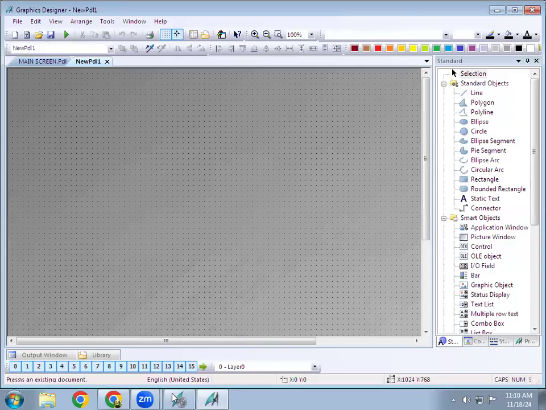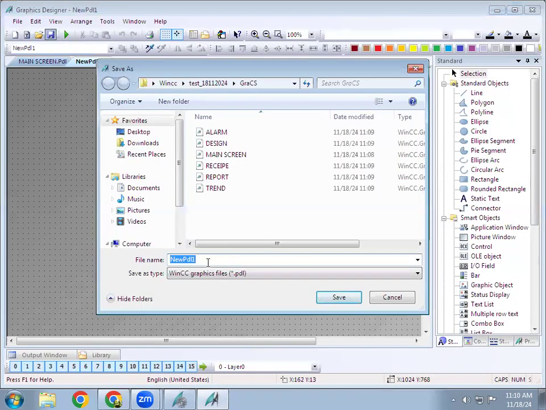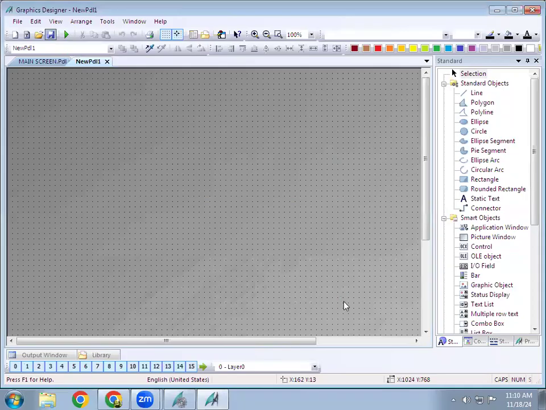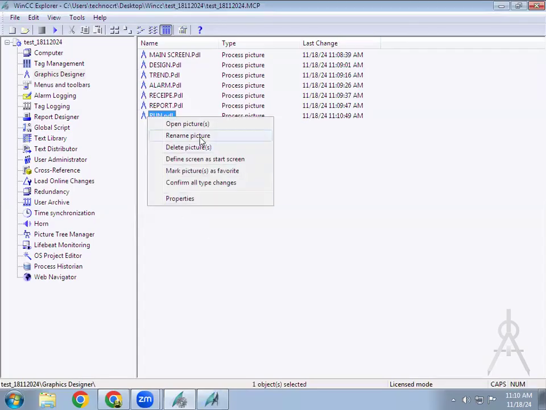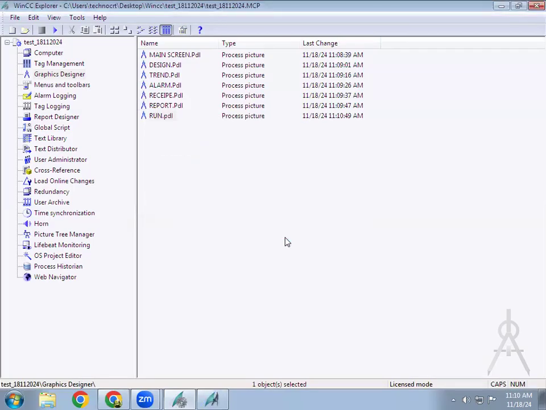Since you gave File, New, when I save it, it will ask for a name, so whatever name you want, you can give. I'll just close this one and go to WinCC. You can see it has been created. So like this also you can do. Right now I'll just delete it.